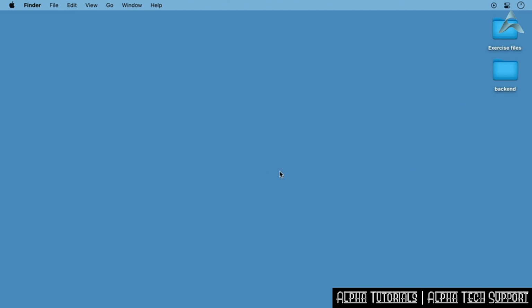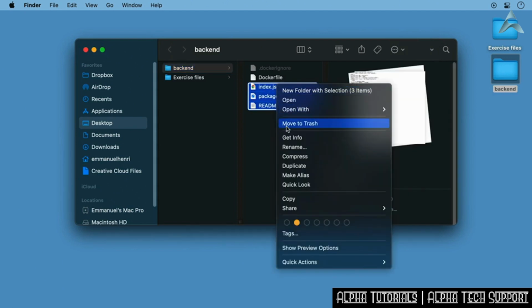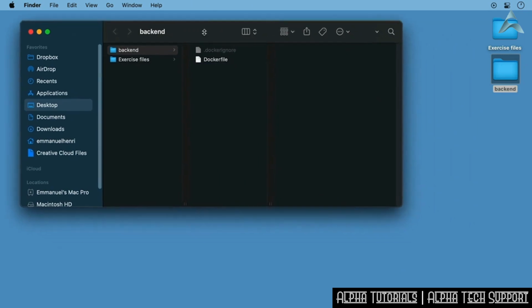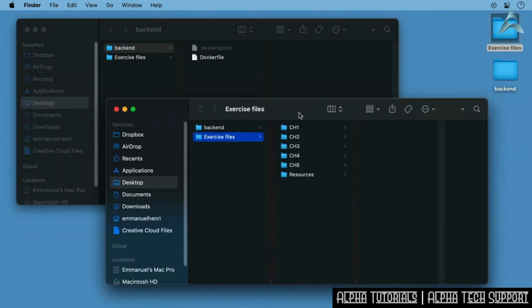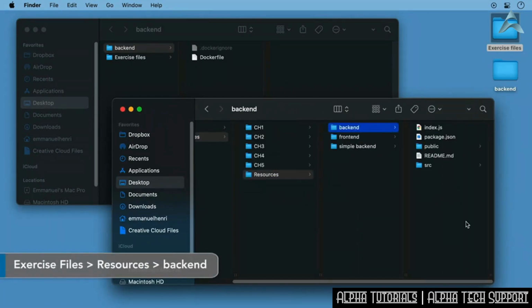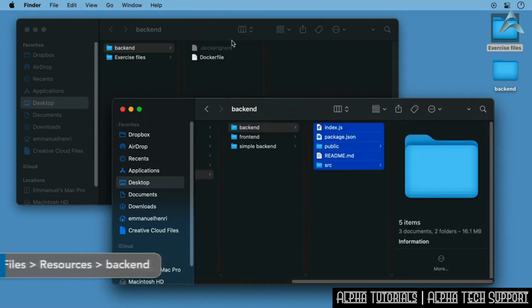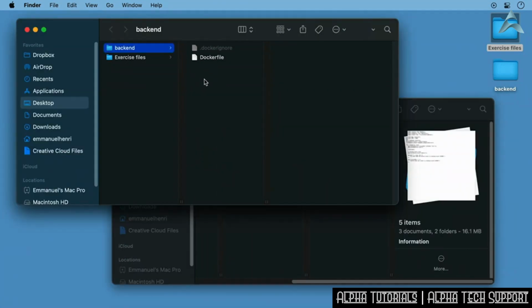So the first thing we're going to do is go into the backend we created previously, open it, and then delete everything but Dockerfile and Docker ignore. So you can delete this and then move it to trash. And then what we're going to do is go into the exercise files, and from the resources, grab the backend right here. So copy all these files into this folder here. Let's go ahead and do that. Copy and then paste. Perfect.